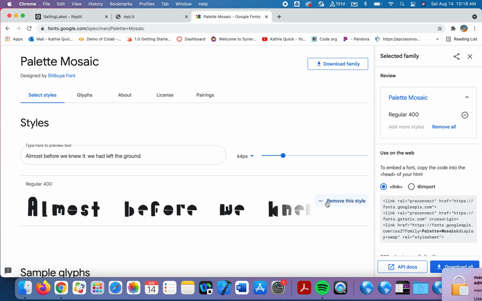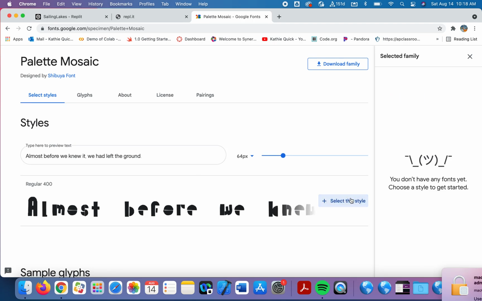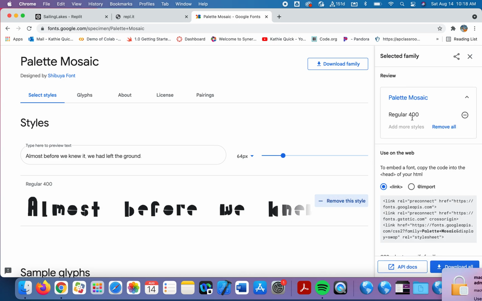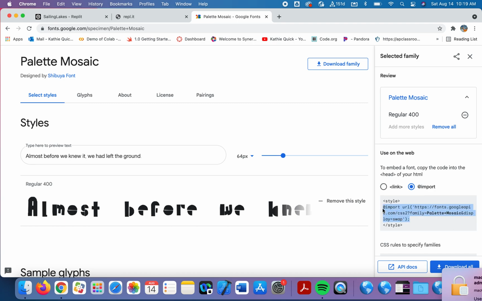And this plus sign here says select this style. So I'm going to choose select this style. And over here, the selected family is the Palette Mosaic. What I want to do is use it on the web. I want to import this into my CSS. So everything here in between these style tags, I'm going to copy this. Command C. Don't take the style tag with you, just the @import.